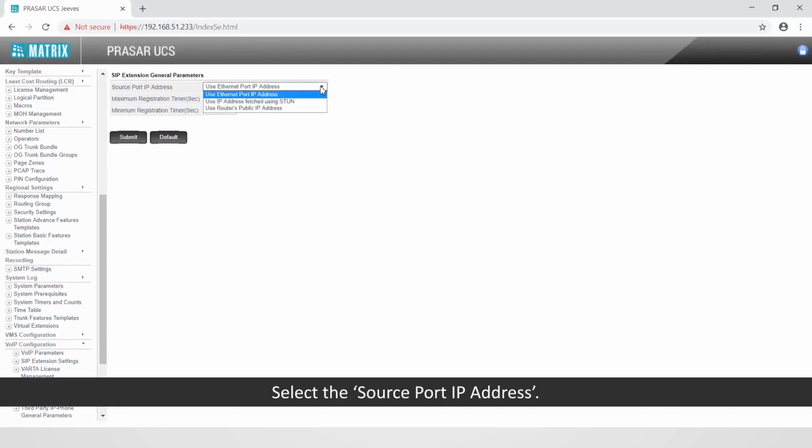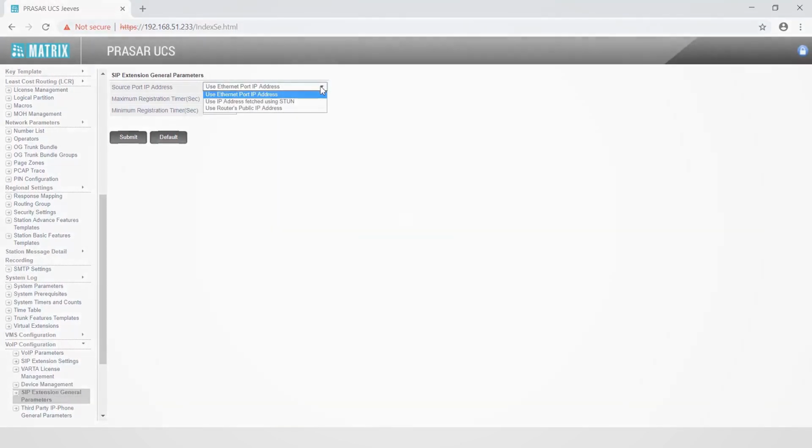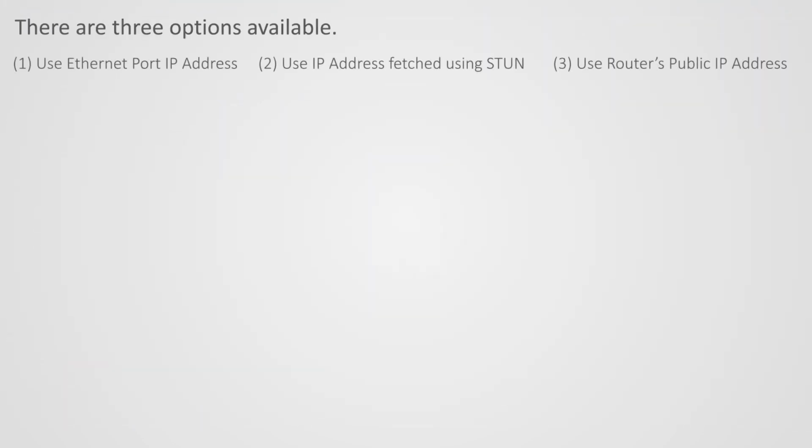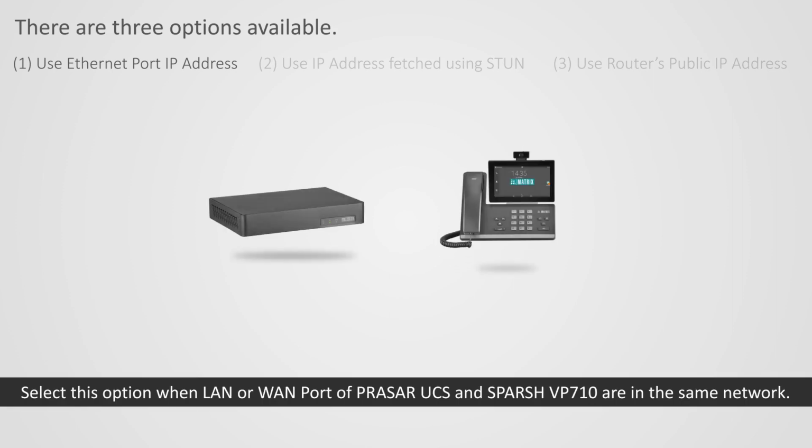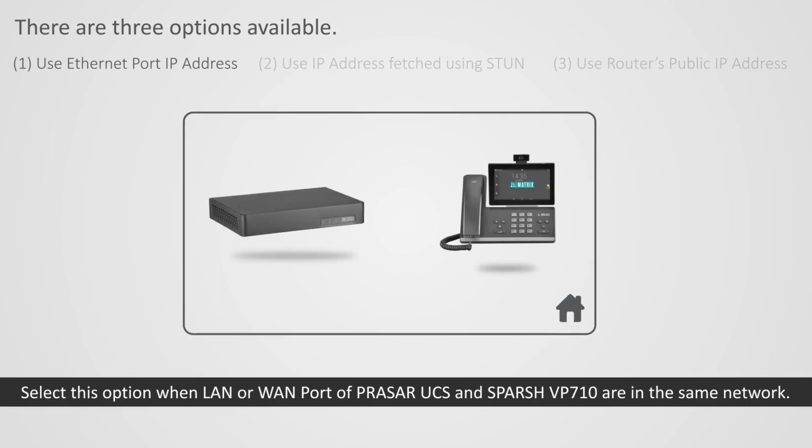Select the source port IP address. There are 3 options available. Use Ethernet port IP address. Select this option when LAN or WAN port of PRASAR UCS and SPARSH VP710 are in the same network.